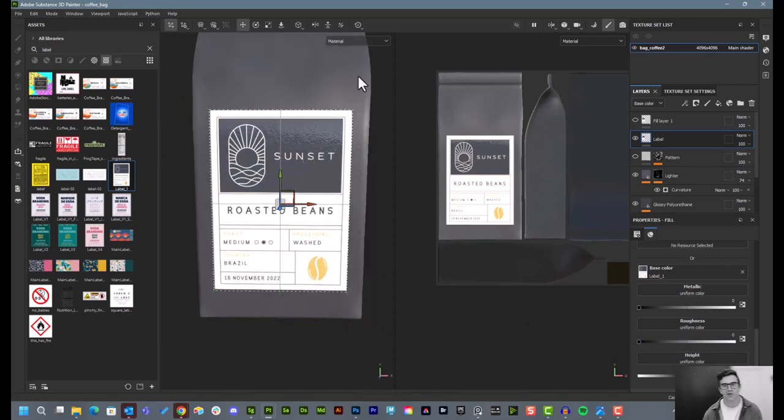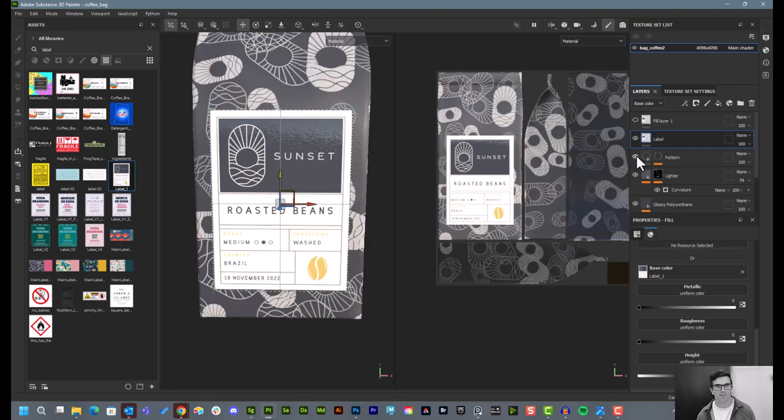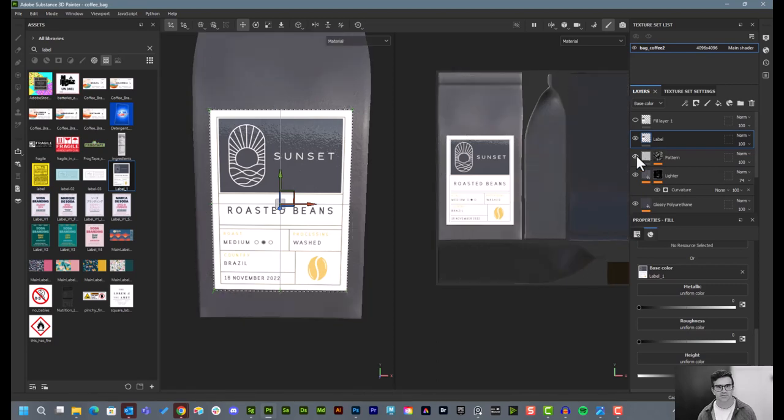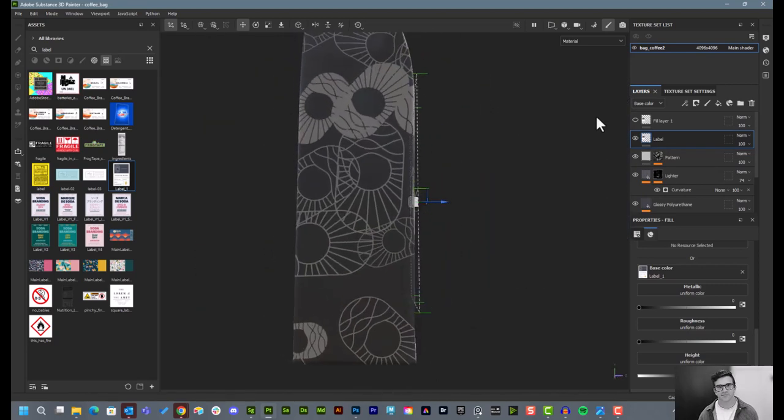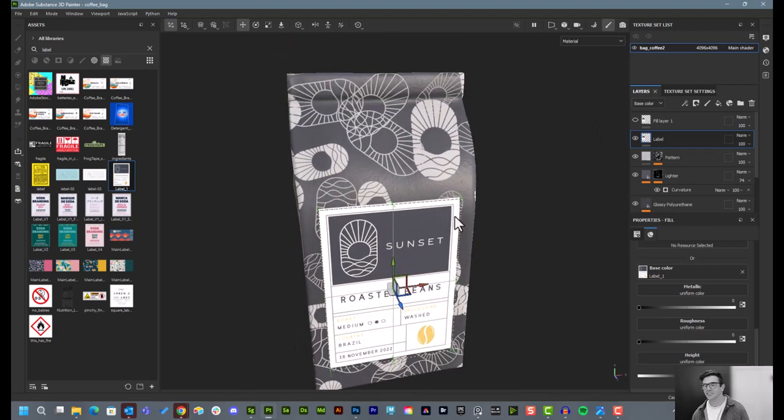Okay, now the pattern itself. I know that I wanted to put this type of pattern onto the bag itself. How do I do that? I actually did not do that inside of Substance Painter. I did that inside of Substance Designer and then sent it over to Substance Painter. And I will show you that in the next step.